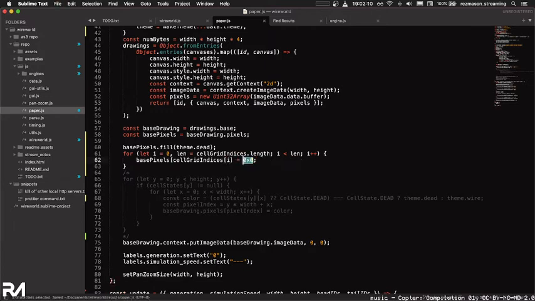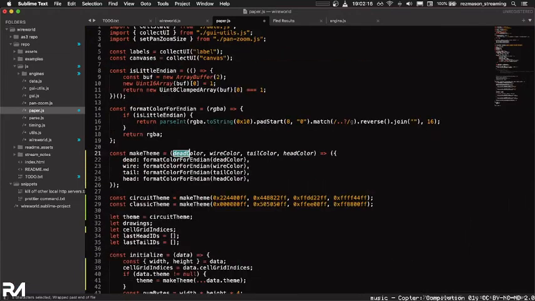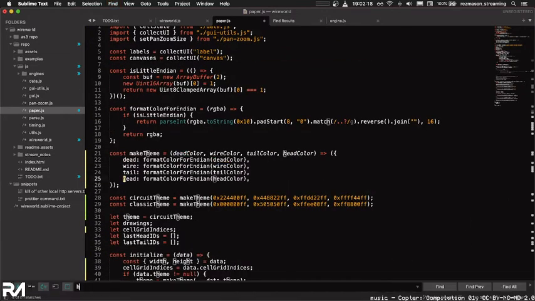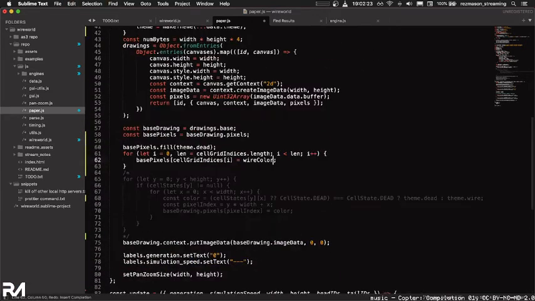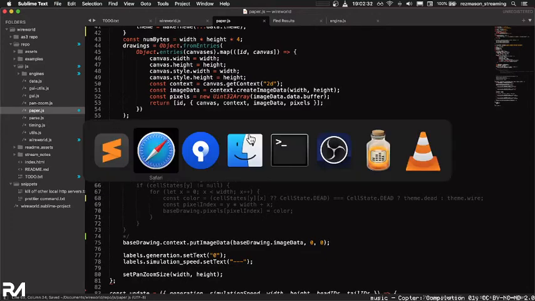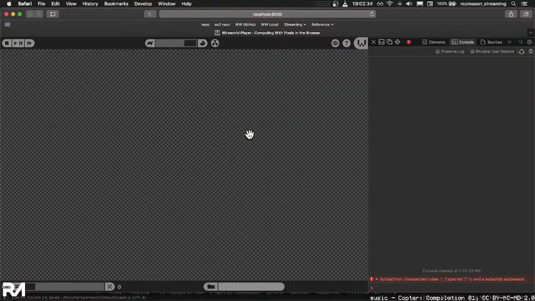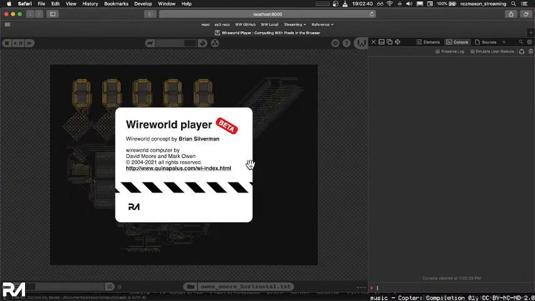And then basePixels[cellGridIndices[i]] equals theme wire color. And wire color, head color, going to be like this. Const wireColor. There we go. That's why. Close brace. Boom!